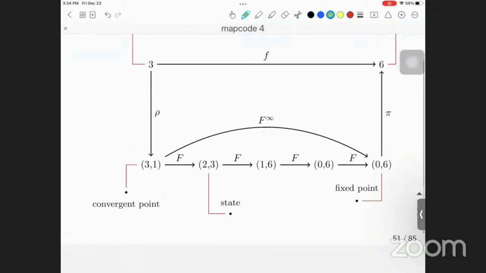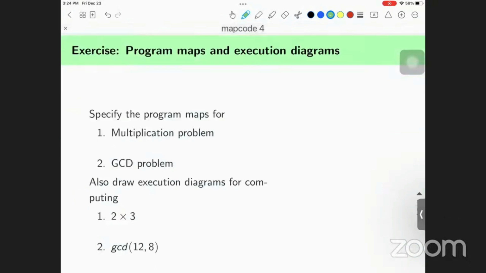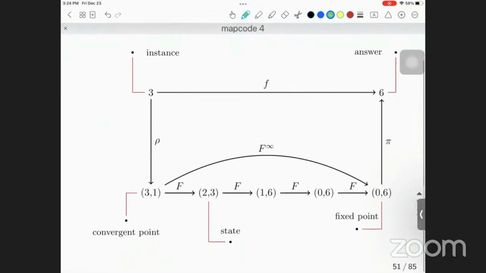Some other time. So I get put into an initial state, which also happens to be a convergent point. I keep chugging along with f's. I reach a fixed point. I get off the bus using pi. I'm holding the answer.